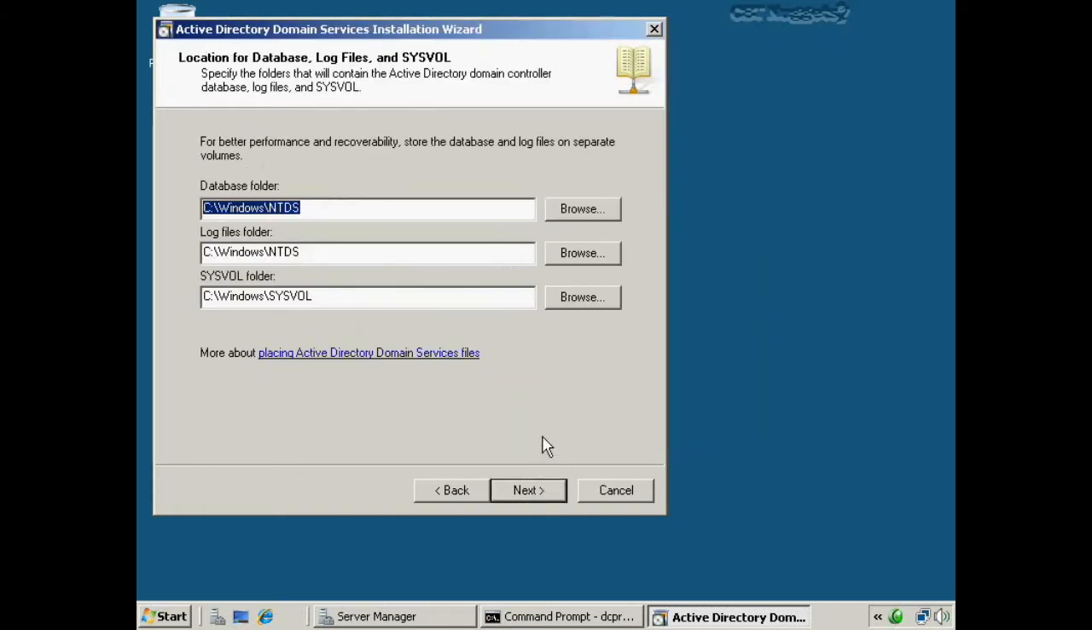Now here it asks me where I want to put some files. The database folder, in other words, the ntds.dit folder, tells me where it's going to be located, as well as log files and the sysvol. For our purposes, I'm going to leave them all on the same drive, but you can split those up to different locations to help load balance a little bit. Maybe one hard drive is extremely busy, and you want to put some of this on a different drive somewhere else. And if it's really too busy, you probably need to install additional domain controllers.